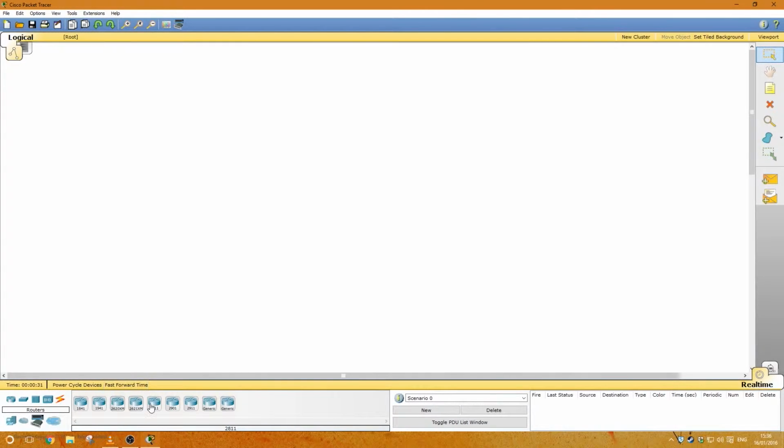We're going to use a 2811 router. We might as well stick down a switch and a PC for remotely connecting to the router later on. We'll connect these up. Just use the auto connect because it doesn't really matter for now. And that's the scenario pretty much ready.